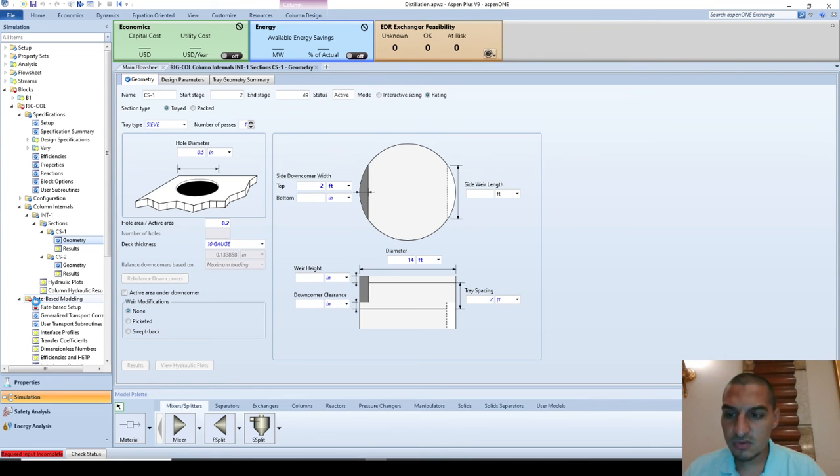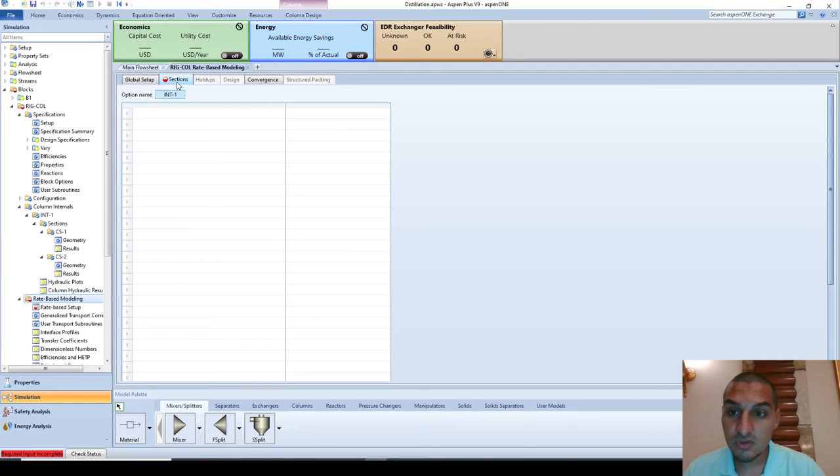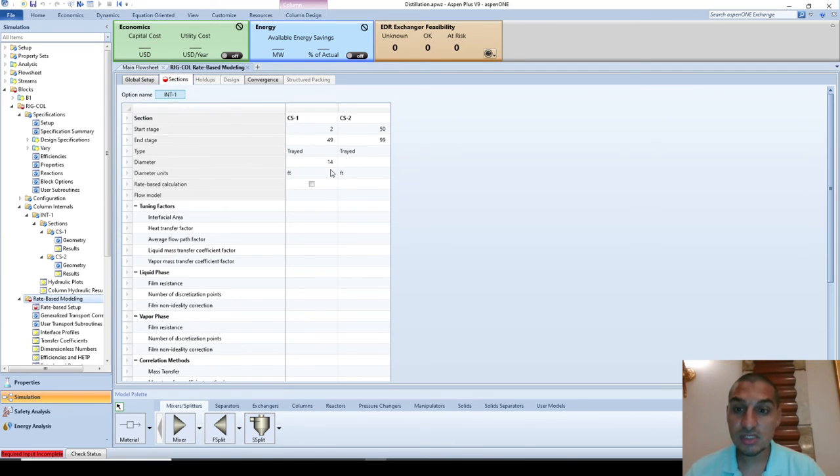Now let's go back to the rate-based modeling. You'd see that this is now done, although I didn't do anything here. But let's go to the sections. You'd see that there are 2 sections here, and it's allowing me to do the rate-based calculations for CS1, which is the first section, the section that I provided information in.